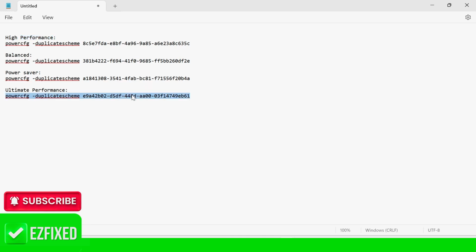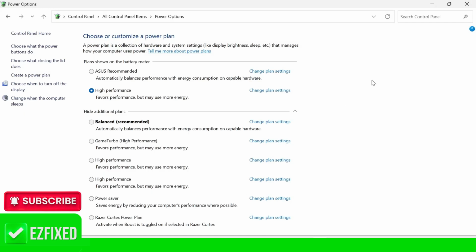So you'll just need to copy and paste whatever code you want to use depending on the plan. And it's as simple as that, guys. That's how you get the high performance plan to reappear in Windows 11.